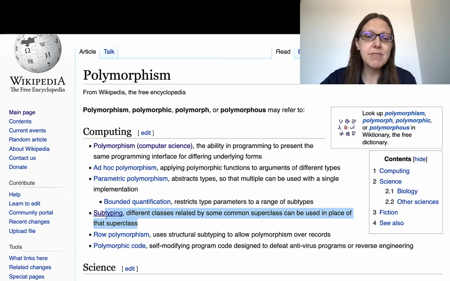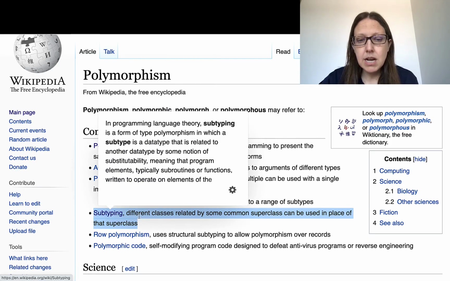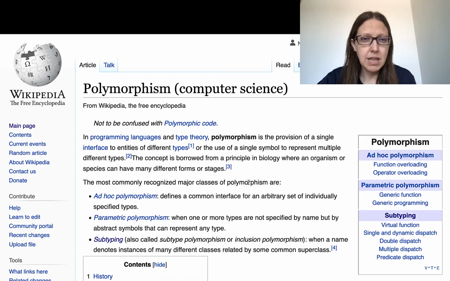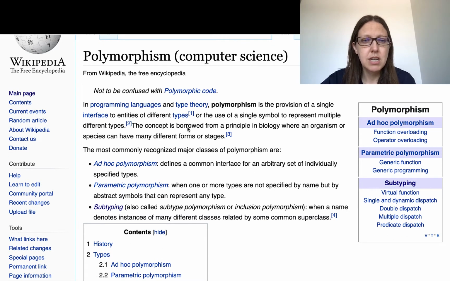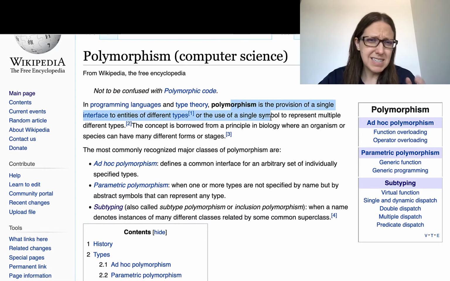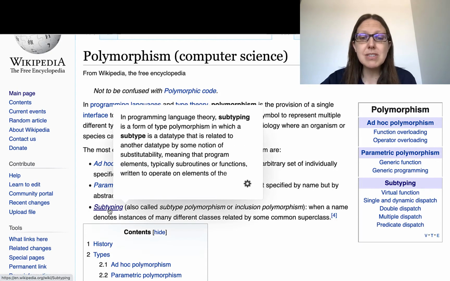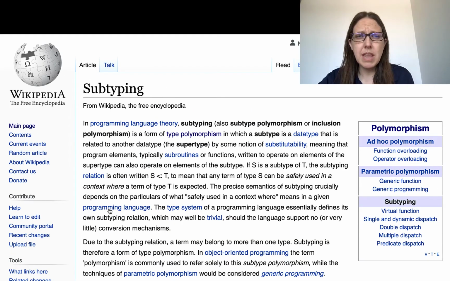We can look specifically at subtyping. Actually, I can click on the computing page. Clicking on that computer science page gives me this, again, not that helpful definition, but again, this interface idea, we're going to come back to that. It's going to be super powerful and important. Let's talk about subtyping, and I'll go to that page.